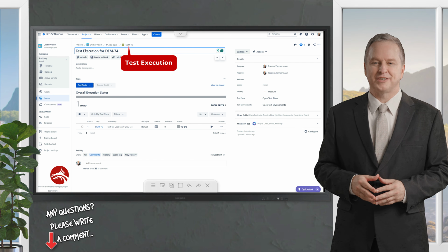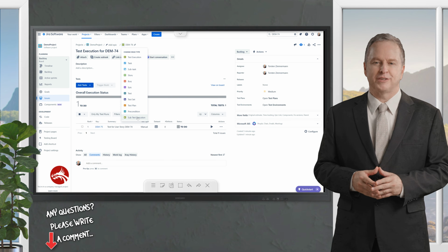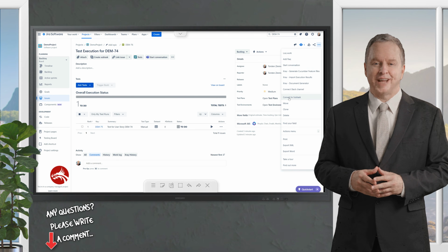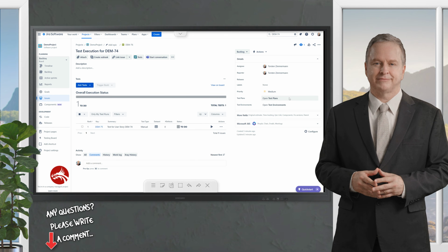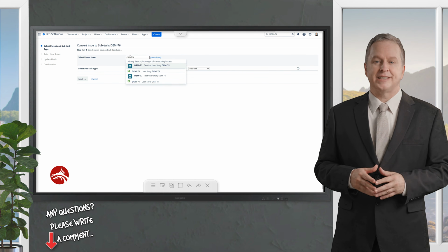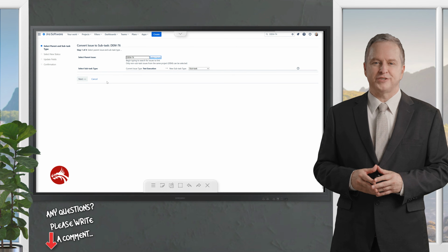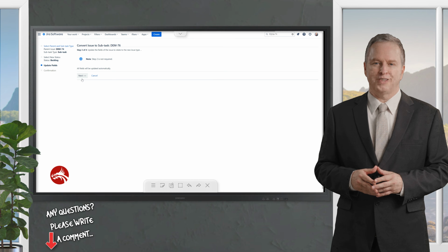Of course, you can change a test execution to a subtest execution too. So go to the three dots menu again and select Convert to Subtask. Then select our user story in the Select Parent Issue field and click the Next button and the Finish button. Now we have established a subtask for our user story.